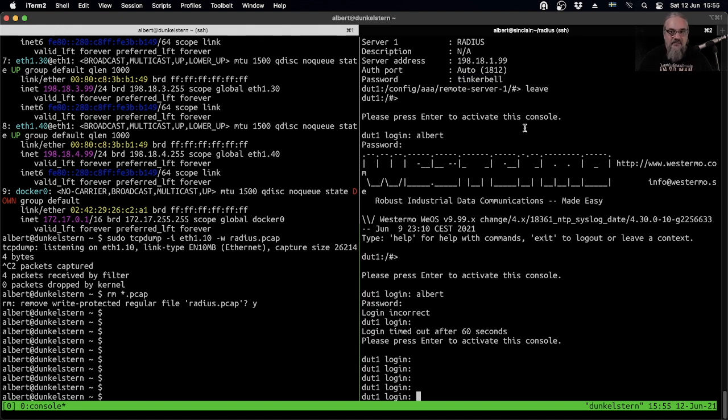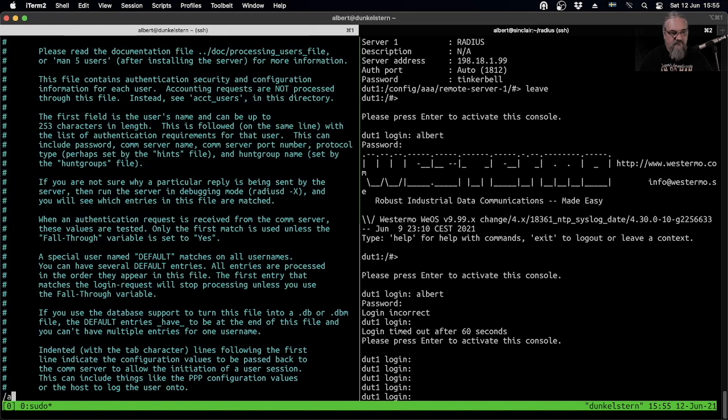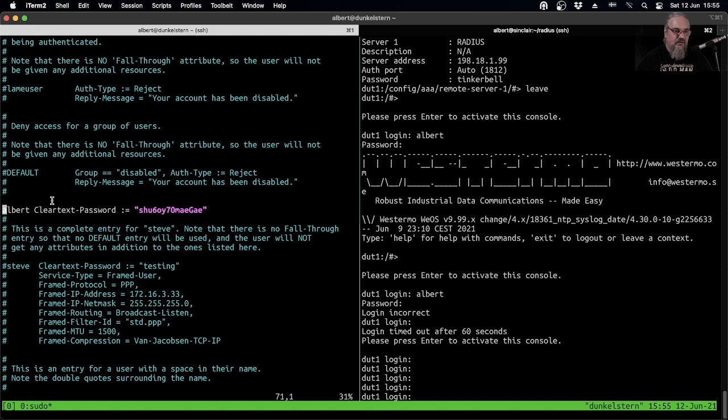Using only the recorded pcap file, and pretending we don't know the shared secret and we don't know the password. So this is a shared secret between the RADIUS client and RADIUS server, and then there is a password for each user. So I actually don't remember the password, so I'm going to generate a new one right here. So the login is Albert and the password is this one that I just generated.